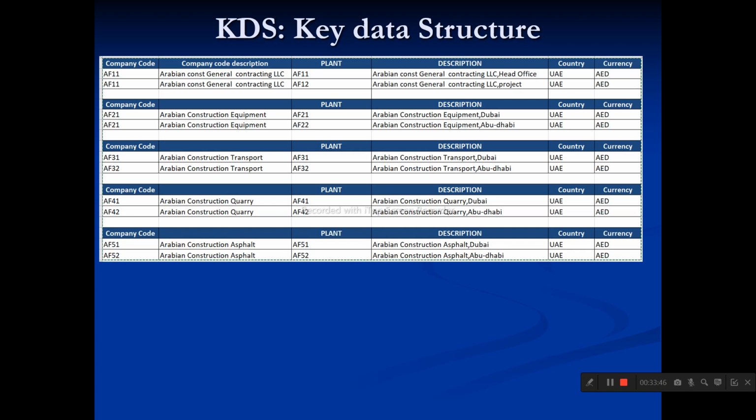So for example, generally there is Arabian Construction Company. So they are a construction-based company, correct? They have different businesses. They have equipment, and there is a separate department in Arabian Construction investing in the equipment procurement itself. This equipment will be used for their project purposes, right? So they have a separate company code for the equipment.